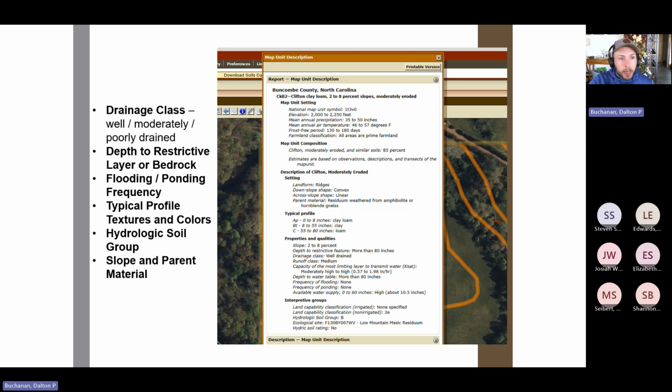So things to look at. Drainage class, is it well drained, moderately drained, poorly drained? That's really important. Other things: depth of restrictive layers or bedrock, your flooding frequency, your typical profile, as I pointed out before. Our hydrologic soil group is really important. That tells you a lot about how drainage is going to be working on that soil. And then our slope and parent material. What's that soil made from? What's the slope? Does the slope make sense?